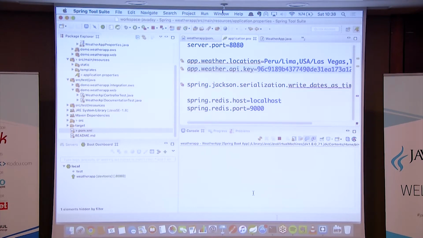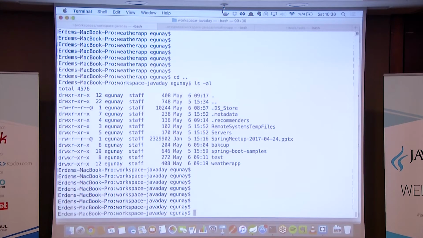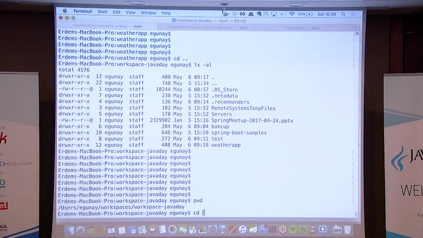In order to be able to deploy an application to Cloud Foundry, you have a command line interface. Where am I? Okay, web.